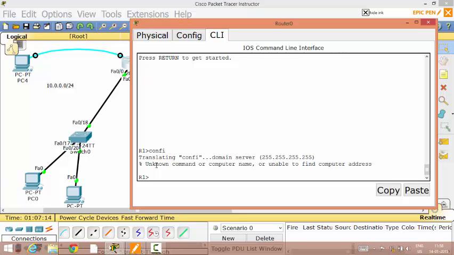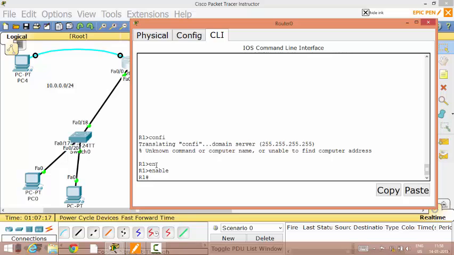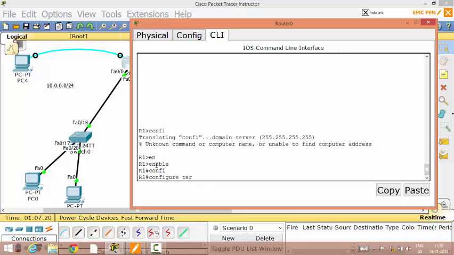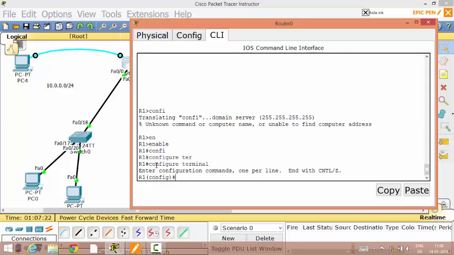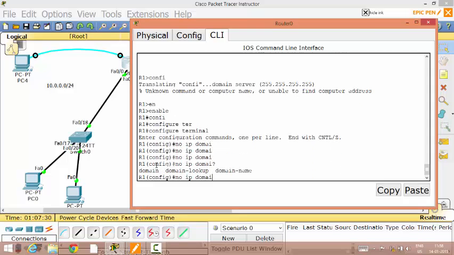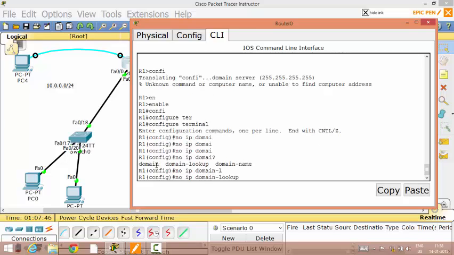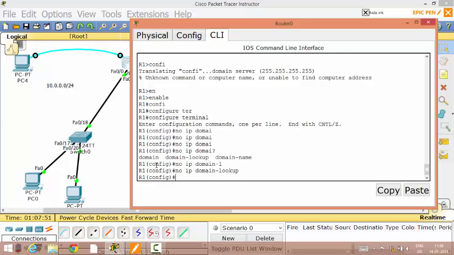If there is a wrong command, consider it as a wrong command. For that, I need to go to enable mode, then to the configuration mode, and give the command no ip domain. Tab will not work, because there are multiple commands starting with DOMAI. Only domain-lookup and domain-name. So you have to type the full command, DOMAIN-L, then it will understand it is lookup. It is no ip domain-lookup in the global configuration mode.